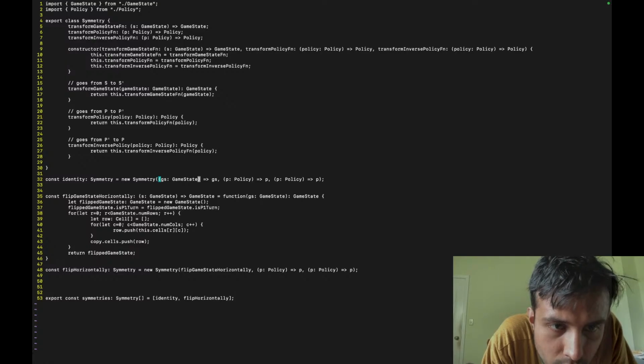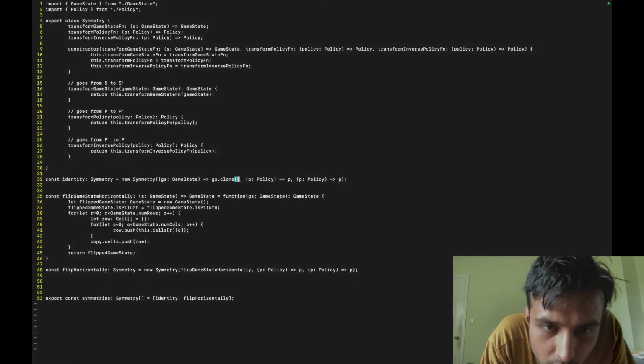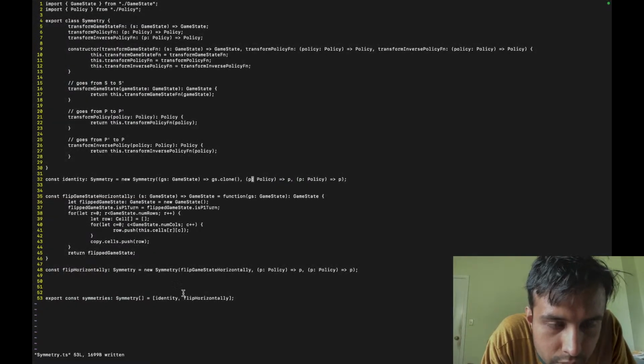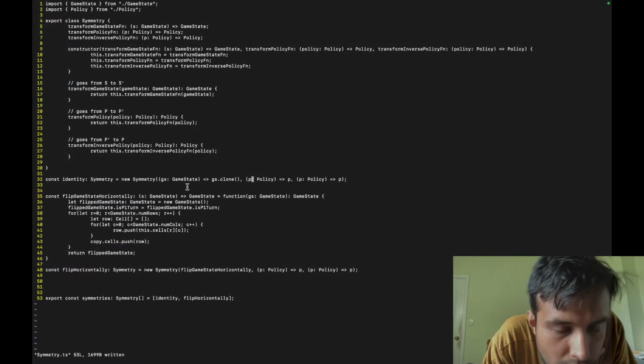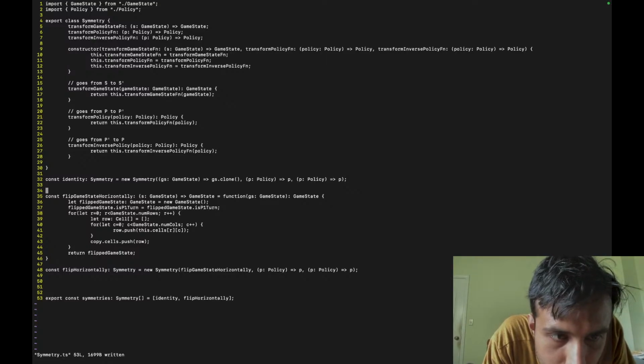Actually, I want to do gs.clone. Let me just clone it. I'm not cloning the policy, but I just want to clone it to create a new object. I just feel like it's not such a big deal. It's not a huge deal, I hope. Maybe I should make a policy clone too. Actually, I'll just put that on the back burner for now. Okay, so flipped game state, right?